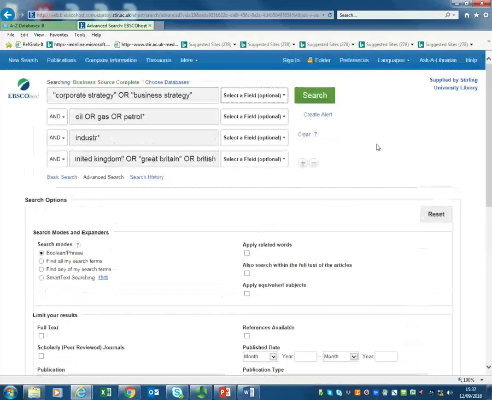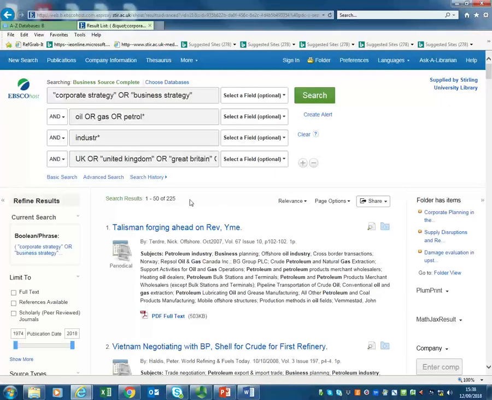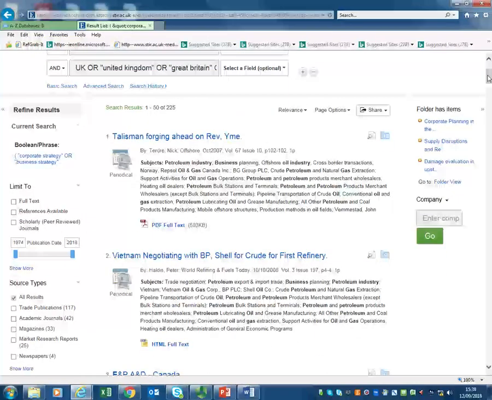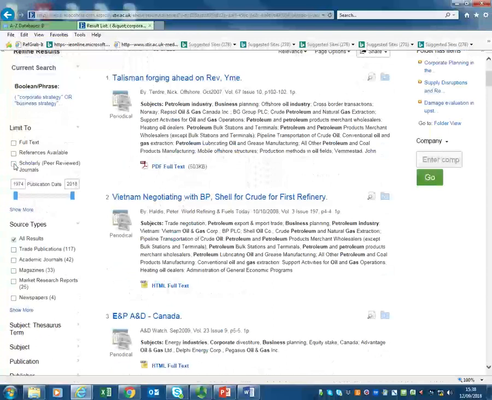But usually, in order to see everything that's been published in that kind of area in the database, we can just click search. So this is going away, it's doing a search and it's matching up my search strategy, and it's found 225 articles on this topic. So as I go through it, on the left hand side I've got the different types of publications that are available. I can also limit it to just scholarly or peer-reviewed journals.